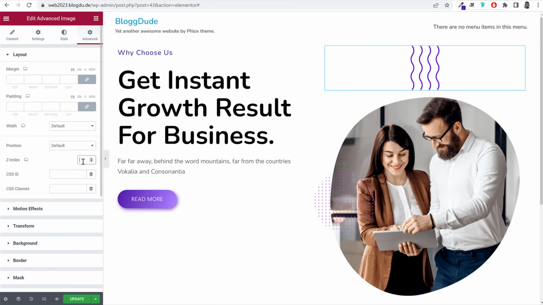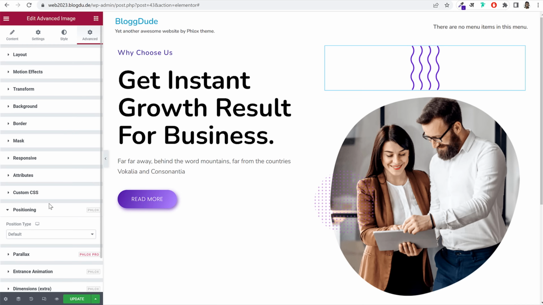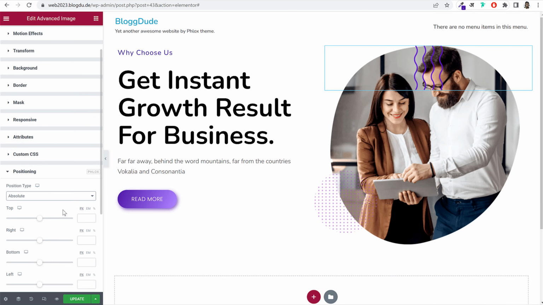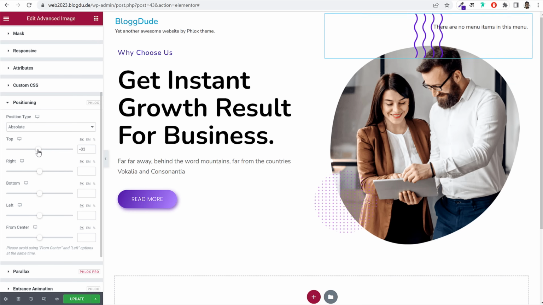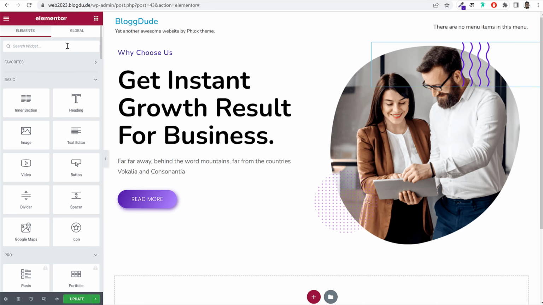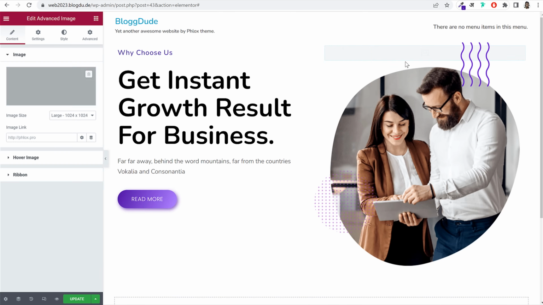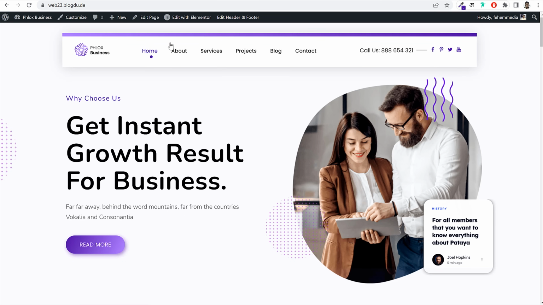Make sure again Z index is at least 1. Then go to positioning, absolute positioning, and wherever you want it. So from top, I'll bring it over here. And all right, you can just bring it wherever you want. Fine. Let's use another image for the third one, for this one.